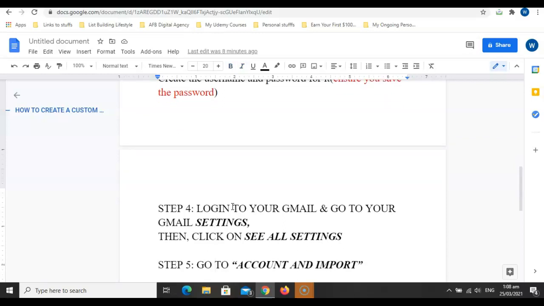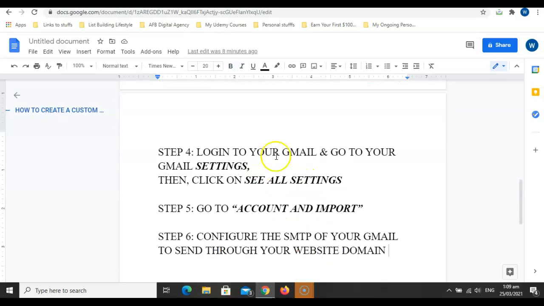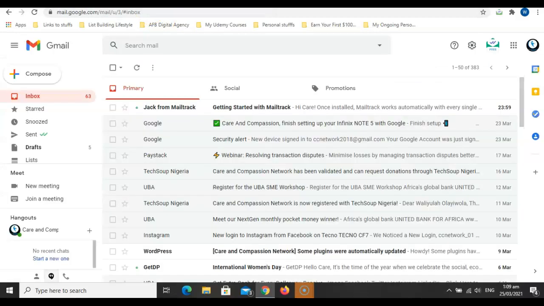The second part is how to connect this mail that you have just created to your Gmail, so that you'll be able to send and receive your mails with that email address inside your Gmail. Alright, so how do we now do that? Step 4, log into your Gmail. Alright, so I assume you know how to log into your Gmail.